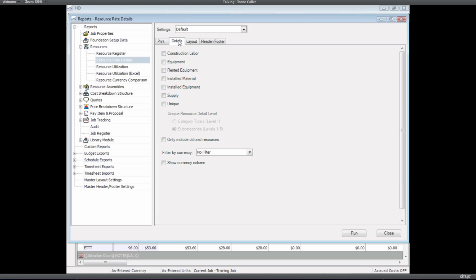Oh, there it is. It hadn't come up yet. So if I'm on that resource rate details report, on the details tab, this option right there is new. Okay, so again, same kind of deal. Previously, without that option, when you ran the report, you'd get all the resources, whether they're utilized or not. Now if we check that box, our report is only going to give us the equipment resources that are actually utilized in the project.